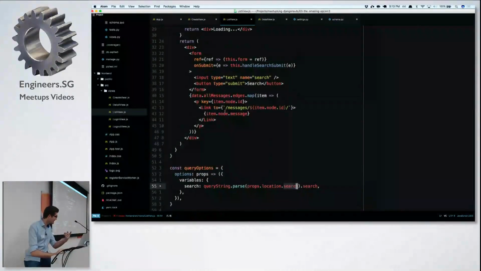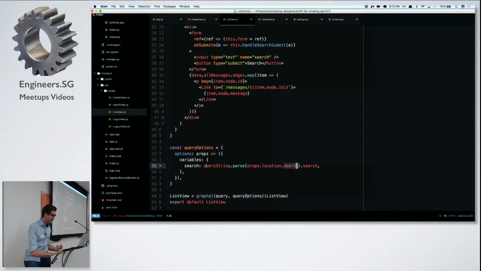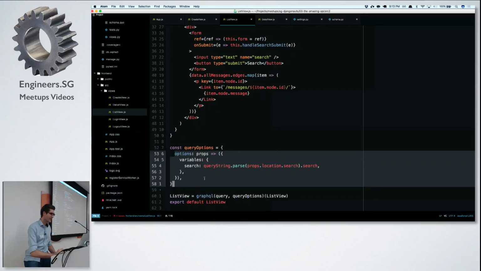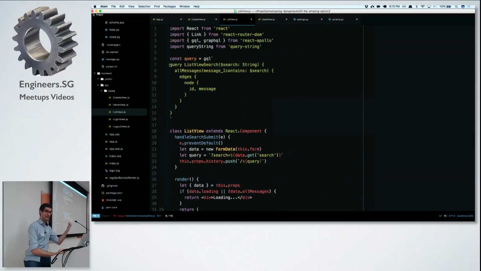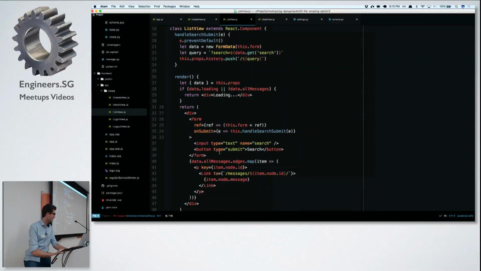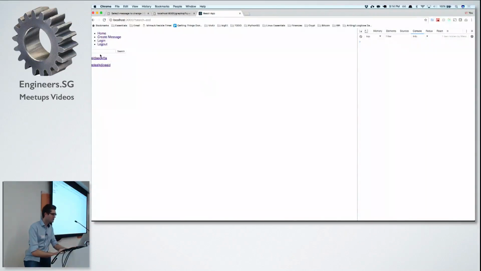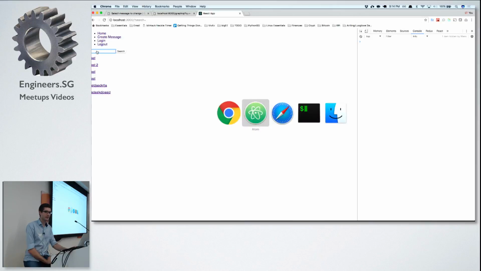If the component re-renders, it realizes that the variables of my query have changed, and that means it sends the query again, and we get back new data that we can render. So by manipulating the URL, the component re-renders itself. It sends the GraphQL query again with the new variable, and we get back a different result. So we can search for true, we can search for test, we can search for ASD, or for none. So this is how you could do filtering in your application.